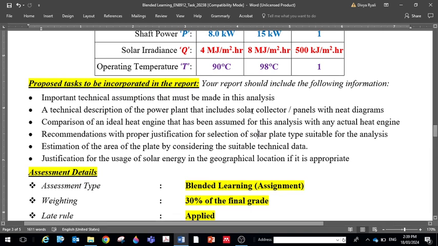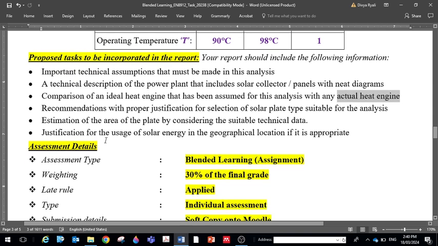Once your solar collector is selected, you will have to estimate the area of the plate by considering suitable technical data of the solar collector that we have already chosen. Area in the sense you will have to show the area required for the ideal heat engine type and actual heat engine type, and you will have to compare these two heat engines, ideal case and actual case, in all the parameters, like what is the minimum area requirement for ideal case and actual case, what is efficiency here, and what are other parameters, what is the heat supplied in ideal case and actual case, etc. All these things you have to show in this analysis.